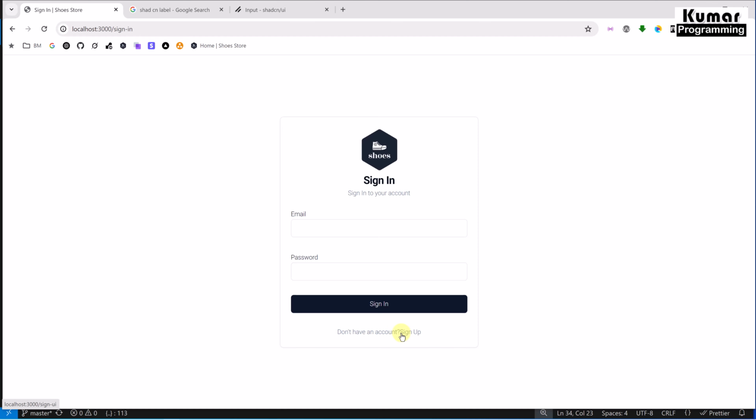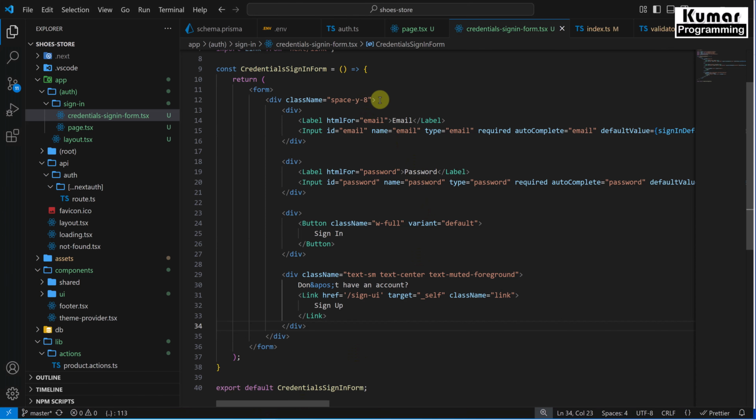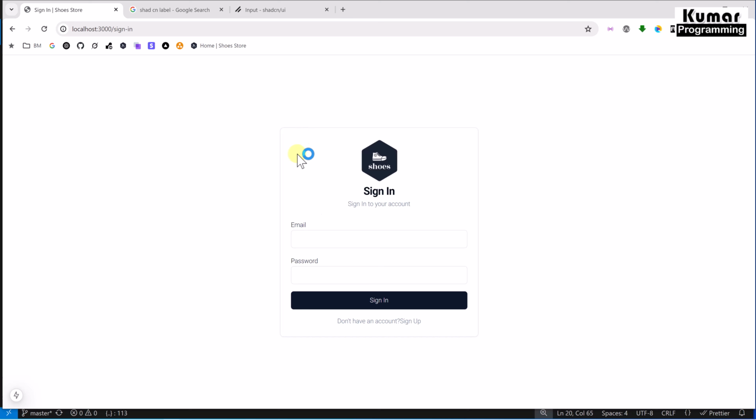Now let's see here, I think we are having a lot of space here in all those components. So let's reduce our space here. Here we have 8, we will reduce it to 4. Let's see now. Save it. And yeah, I think this is good.